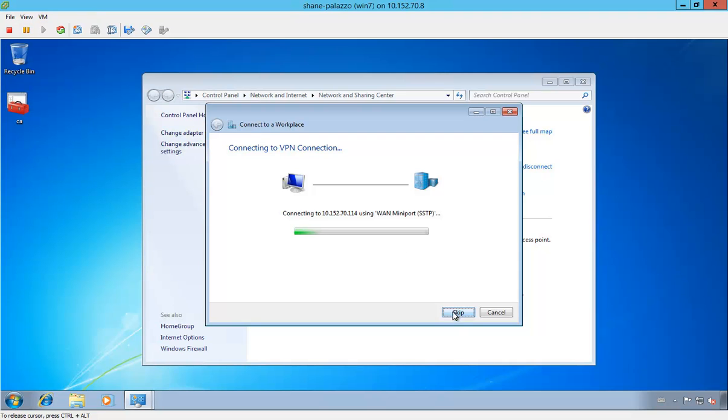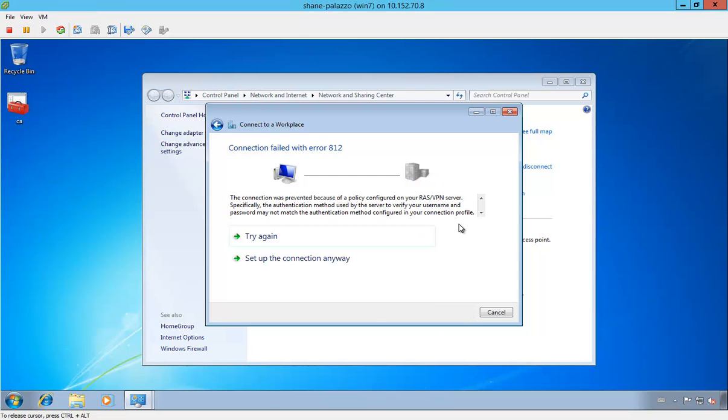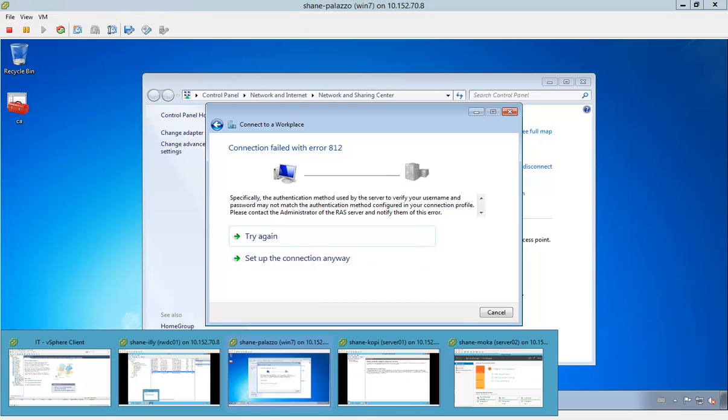And I'll connect. It tries to connect using SSTP first, and it'll come down through the weaker technologies. This should fail. There's one thing left to do, and it says the connection was prevented because of a policy configured on the RRAS VPN, specifically the authentication method. Username and password may not match. Please contact the administrator. So let's go back.